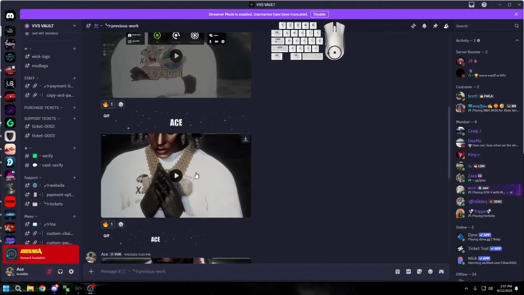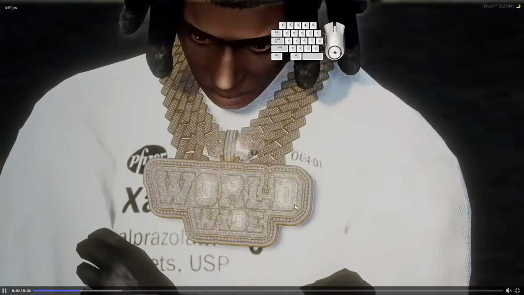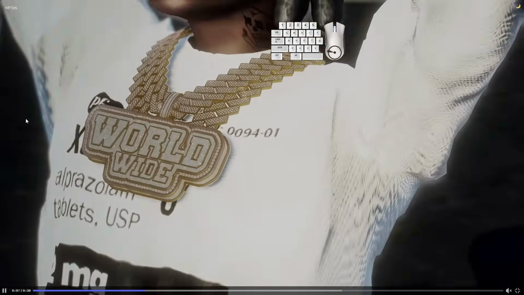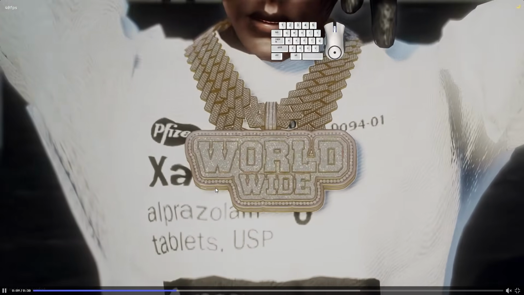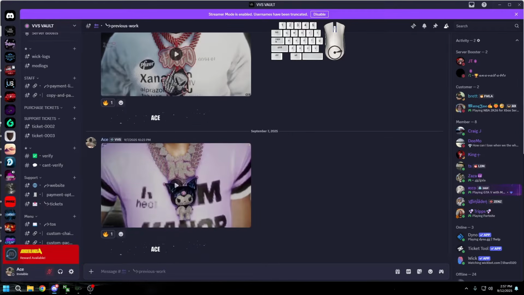Today we're gonna be learning how to make a FiveM chain. I'm gonna be showing y'all how to make them like this, how I make them, like the pendants. I already got a video on how to do the diamonds, so if you wanna follow that, go ahead. But I'm gonna show y'all without the diamonds today.